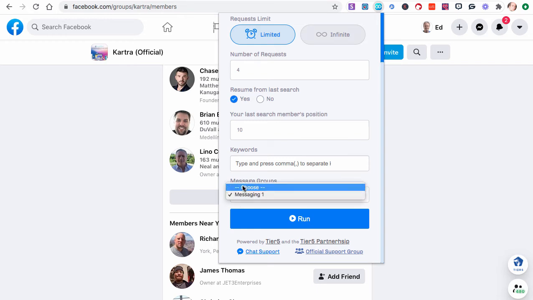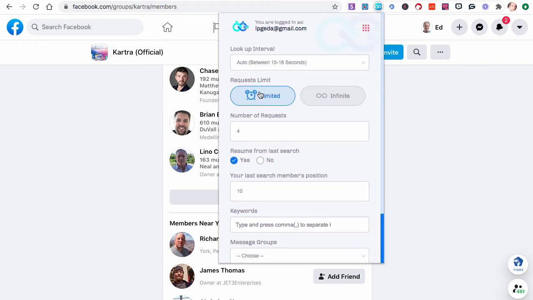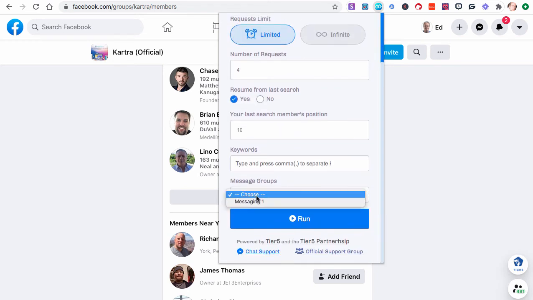For this example, I'm going to just hit choose, and if you have it still on choose, it's not going to send any message at all. What will happen if you do have a message is it'll open up a new window in Messenger. You'll see the message go out, and then it'll go back to the next person in the list and send the friend request at the appropriate time interval that you've set. But again, for this example, I'm just going to leave it on choose, no message at all, and let's hit run and we'll see what happens.